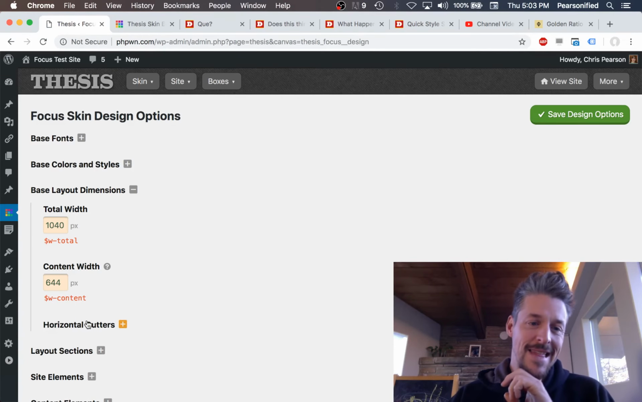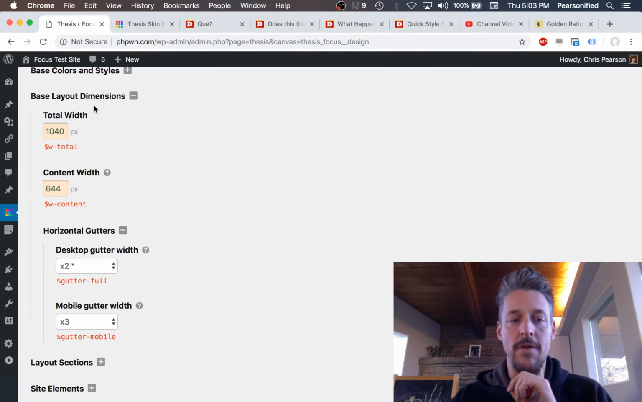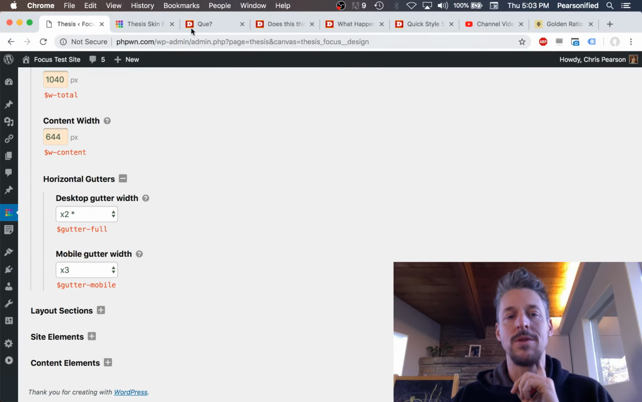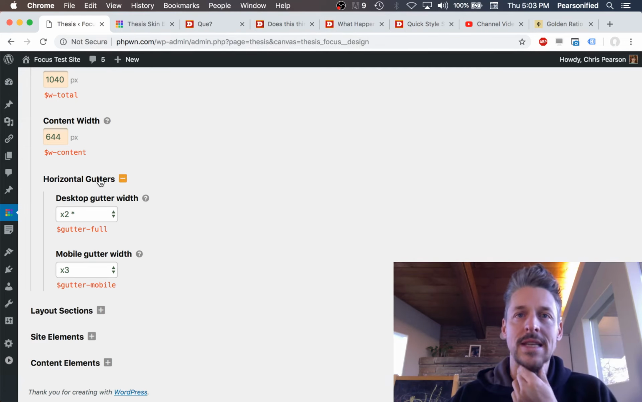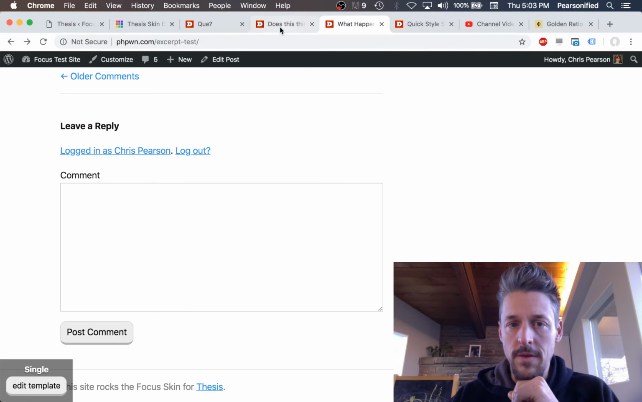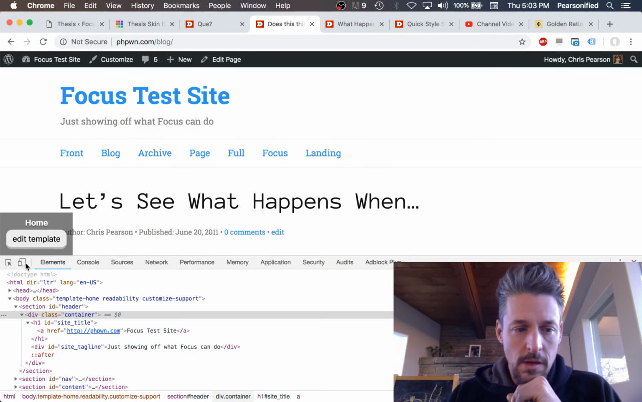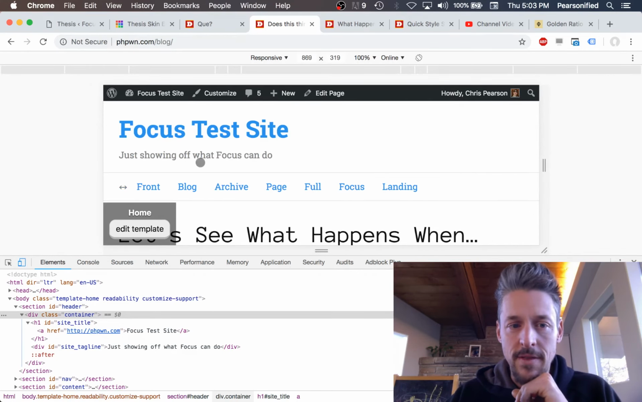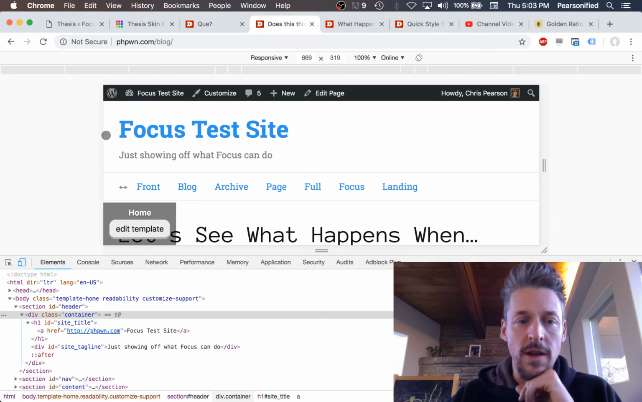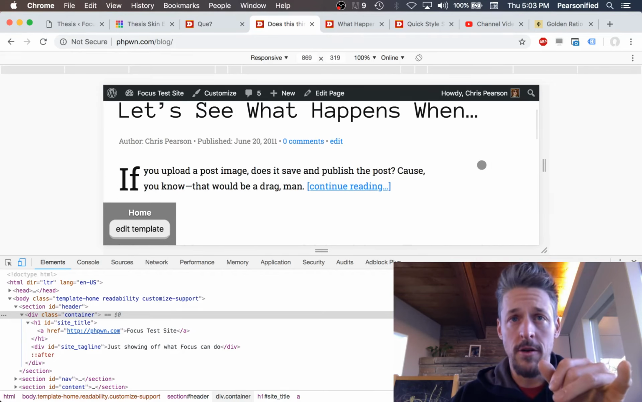Anyway, moving on, the last base design option we have in focus is horizontal gutters. Now, this is really probably not something anyone except someone who's trying to heavily customize focus is ever going to mess with, but I'll show you what it is anyway. Gutters are the white space on the left and right edges of the layout. So like this space between the edge of the browser and the word focus here, that white space is known as a gutter.